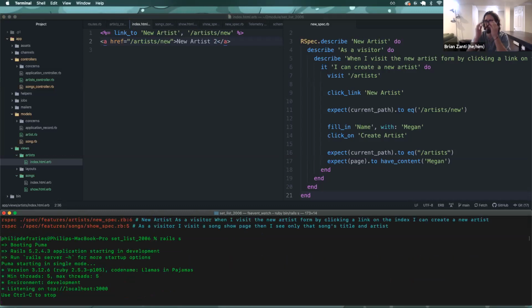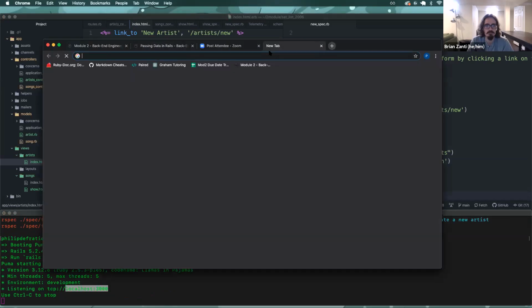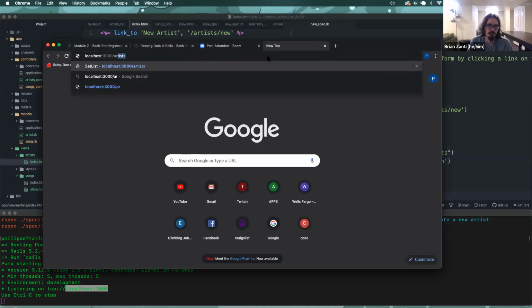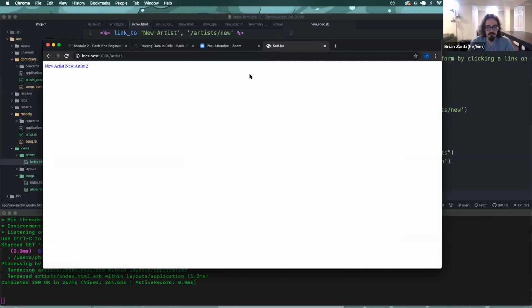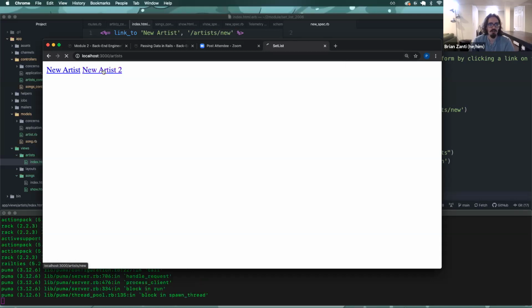Now, if we go to localhost 3000/artists, let's see what we got. There we go. So we can see that new artist 2, that text is just the label of the link. And then the href attribute is where the link is actually submitting to. Phil, could you pull the browser down just a little bit so we can see some of the code?